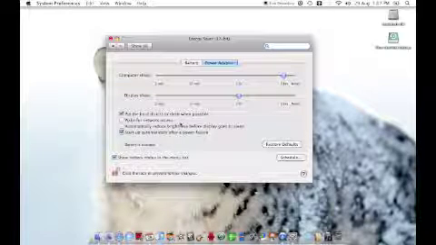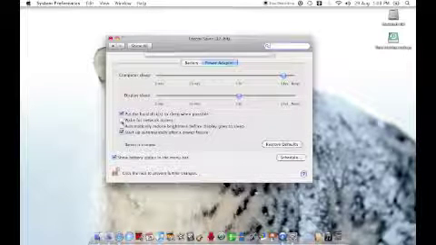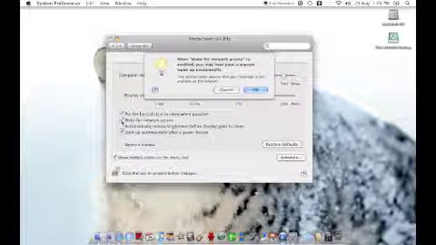Start up automatically after a power failure. I've got that checked, but to be perfectly honest, I haven't used it once yet, ever. So I'm not really fussed about that at the moment. I am going to turn that on. I don't know why I didn't turn it on.